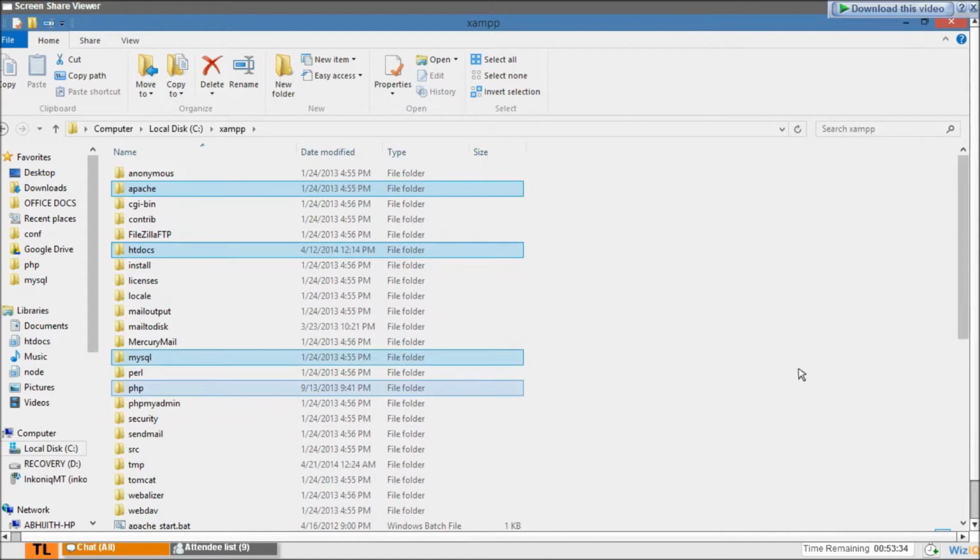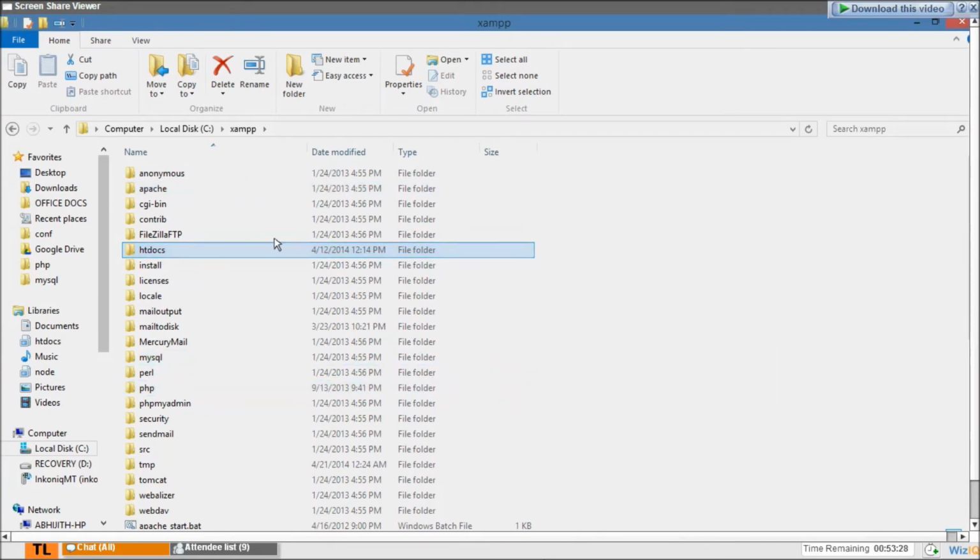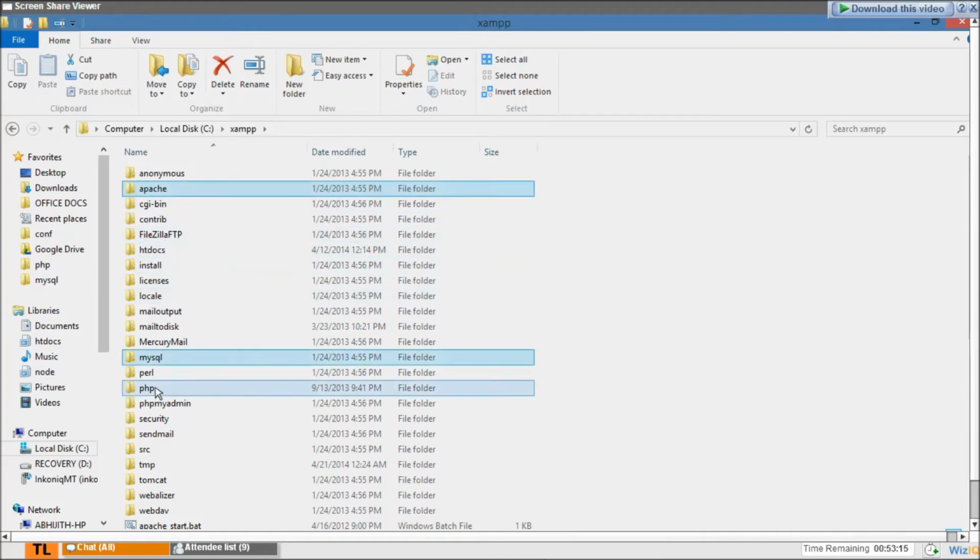The rest are also important, but 80% of the time we'll be using only this particular folder. For the other 20% of the time, we'll be using the other folders, out of which again 80% of the time we'll be using only these three folders. So what do these three folders have? I told you it's XAMPP: Apache, MySQL, and PHP.